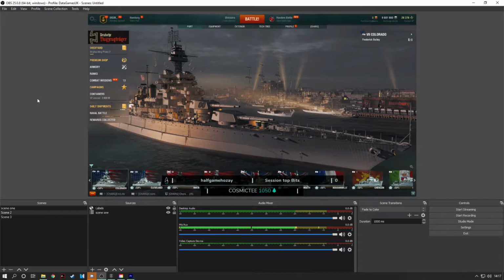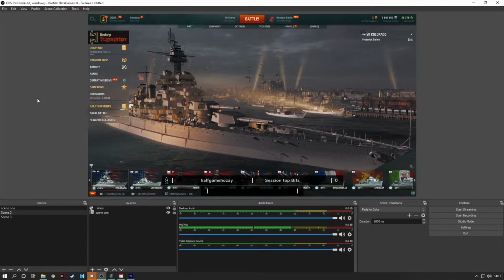Today we're going to be looking at adding images and image rotators in OBS.